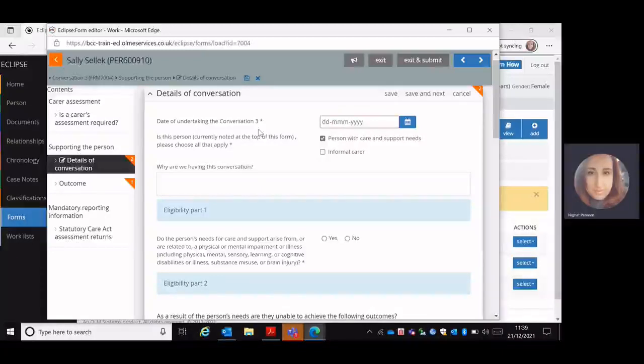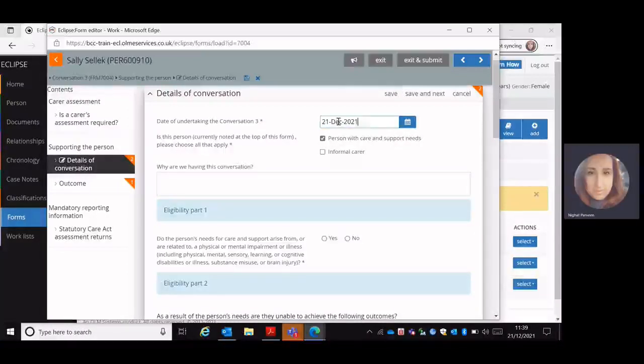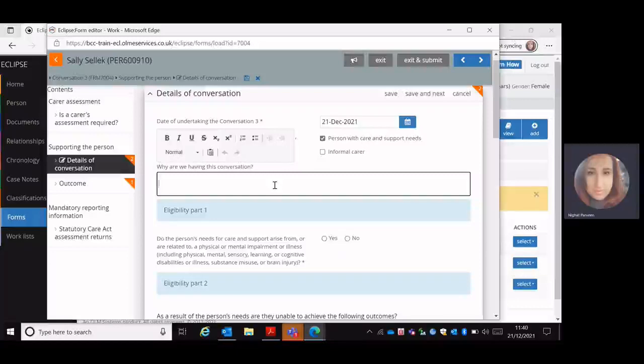And it's asking for the date of conversation 3. Again, for training purposes, I'm going to double click on it and put in today's date. Is this person currently noted at the top of this form a person with care and support needs? And that's from previous answers. And here, why are we having this conversation? Again, you put down as much detail as possible. It's not a mandatory field.